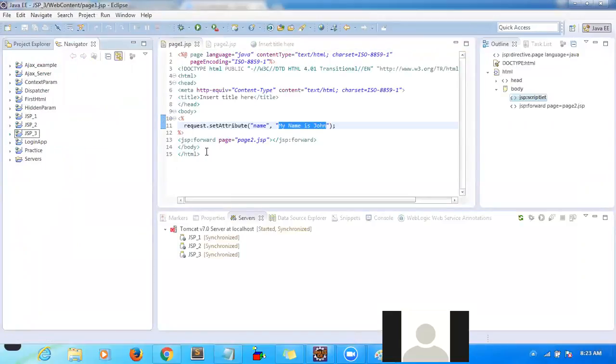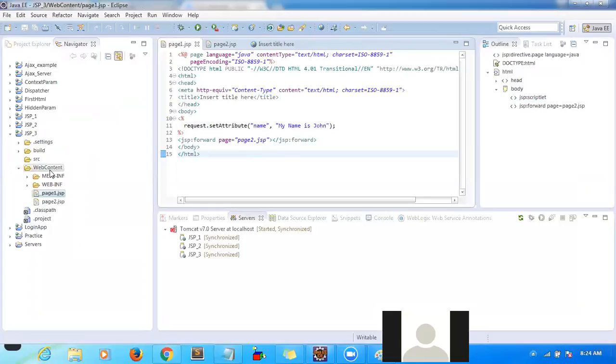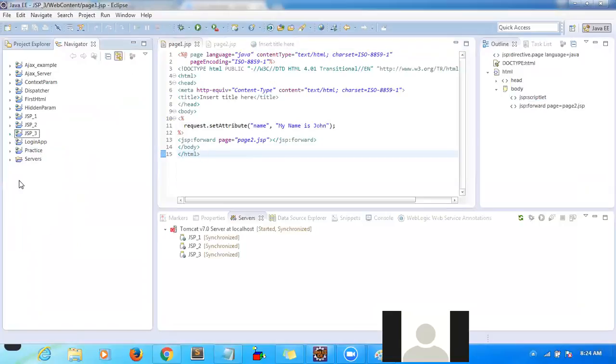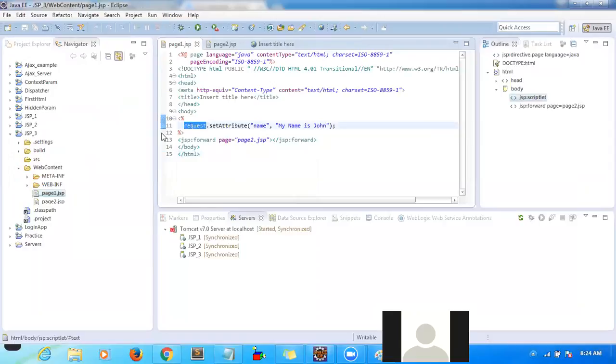So this is clear, right? This is basically calling one page from another page, that's it. Also, we are sending some data. If you want, you can add it to the session also.